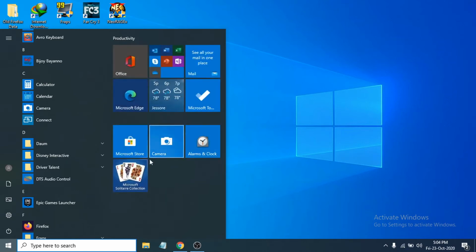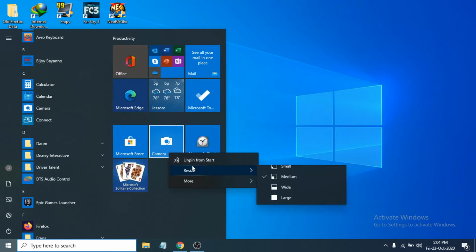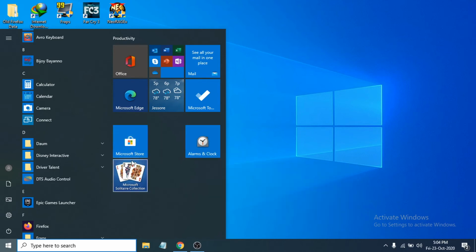So if you want to unpin the program, the tile, from your start menu, just right click on it and you can see there's an option called unpin from start. So just click on it and the tile will just be gone. So if I right click on it and just click unpin from start, it's just gone.